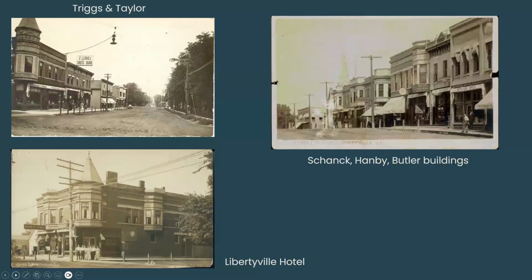Within the next couple of years, established businesses rebuilt, while new investors constructed modern business blocks where the old wooden buildings once stood. And other buildings sprung up on land not even touched by the fire, such as the Libertyville Hotel in the bottom corner.